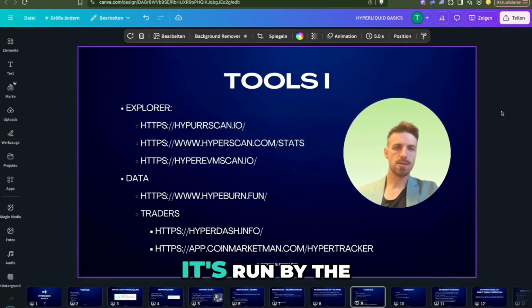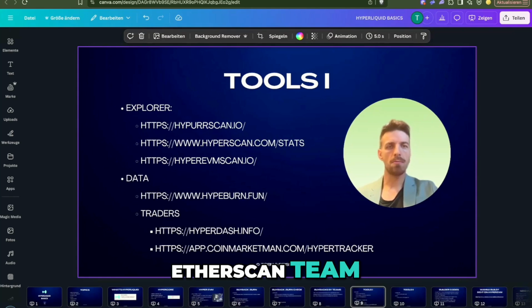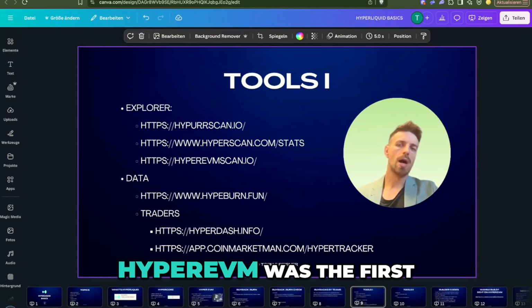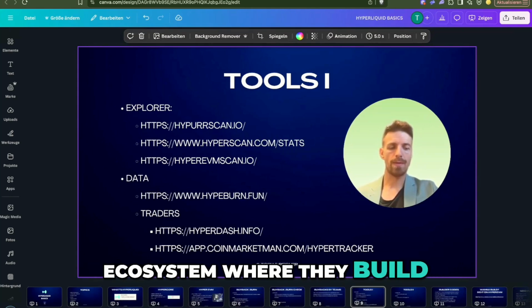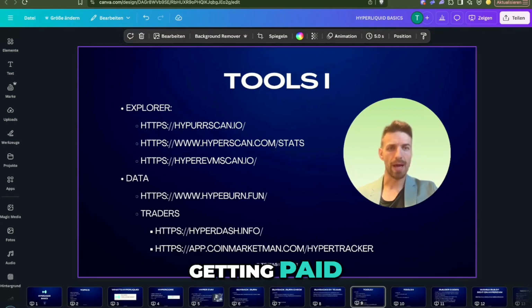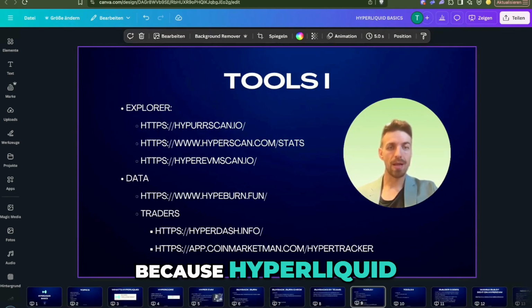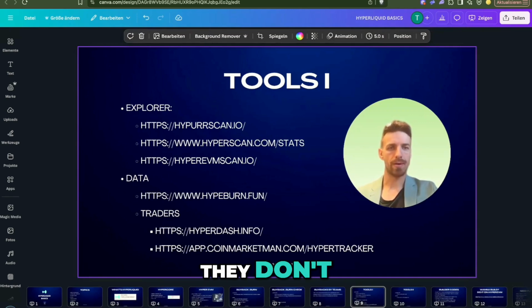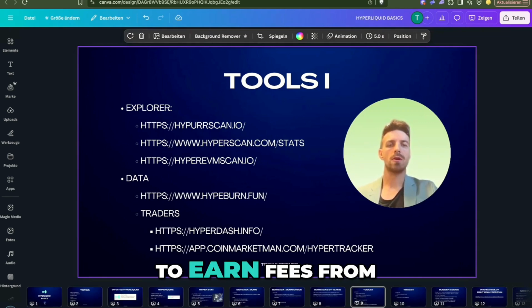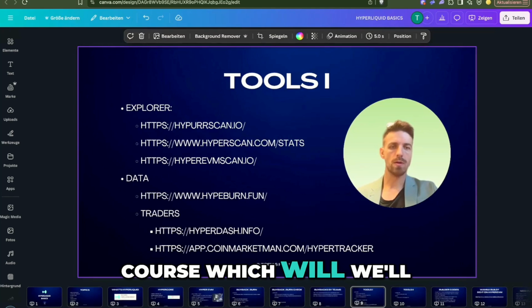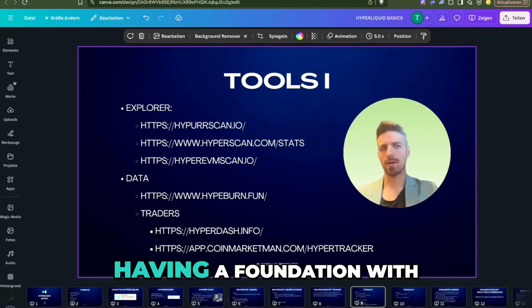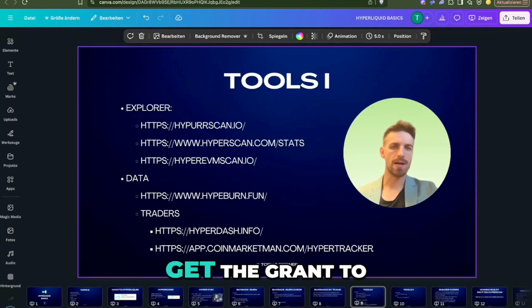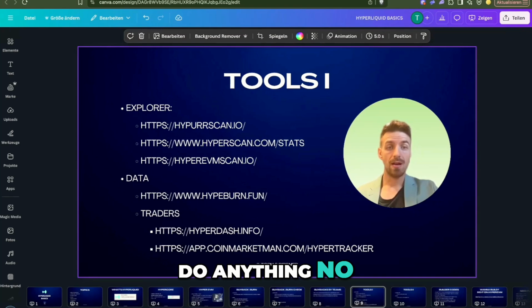This is interesting because it's run by the EtherScan team. And as far as I know, HyperEVM was the first ecosystem where they built an explorer without getting paid. Because Hyperliquid, the Hyper Foundation, they don't pay. They enable you to earn fees from day one with builder codes, which we'll check in a second. But it's not like the average project with a foundation with grants and then you get the grant to do anything.